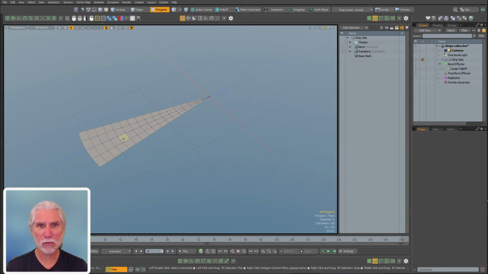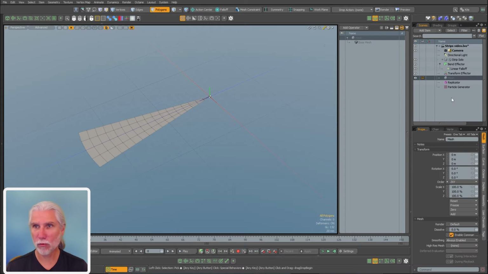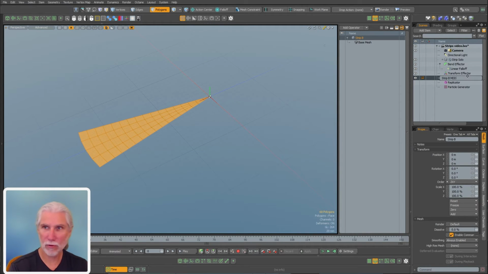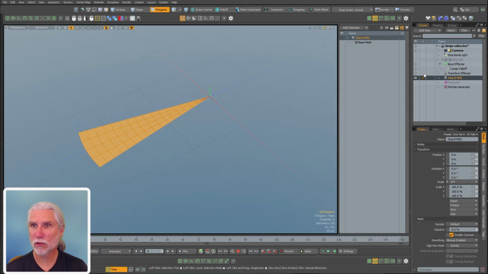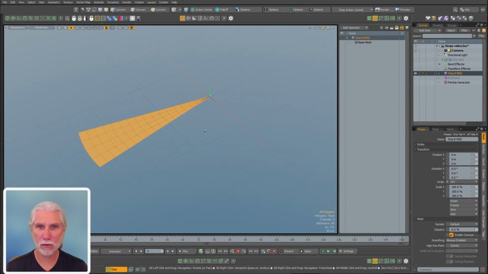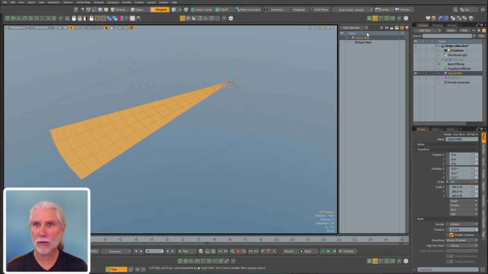And so then I'm going to double click, copy those polygons, Control C, make a new mesh item, Control V, and call this strip B, MDD. We'll just do that. And I'm going to turn off my original strip. And I could hide all these locators as well.